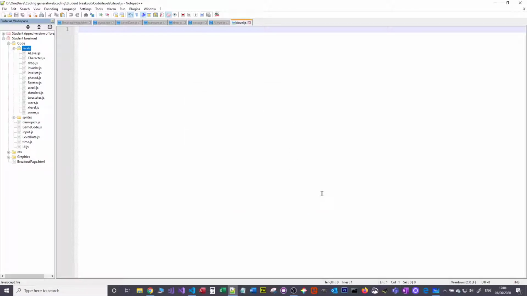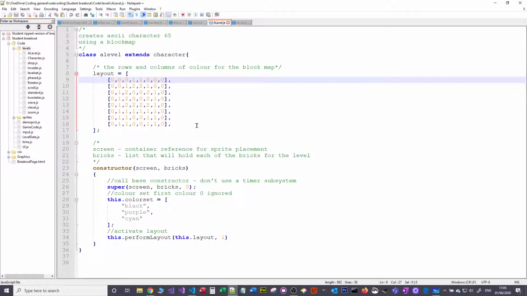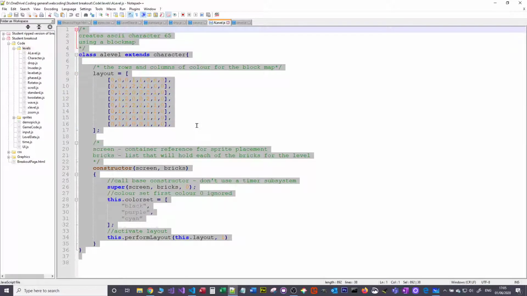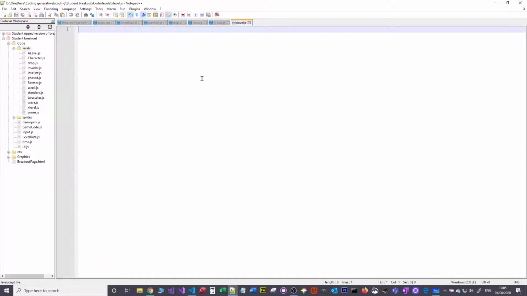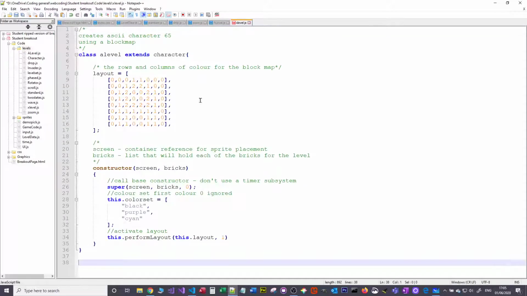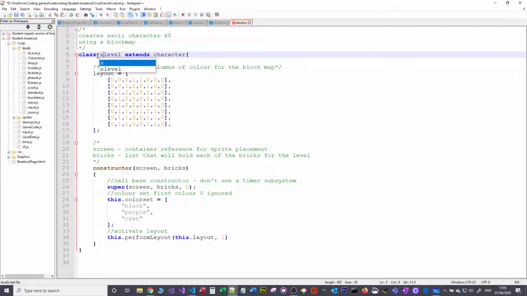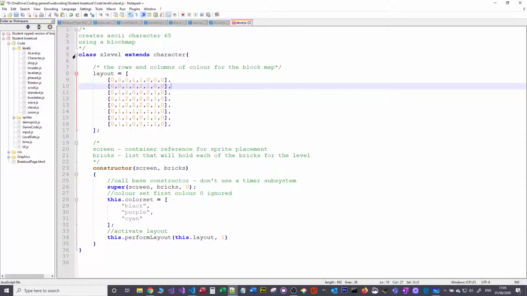There's nothing in it. Now I'm going to look at A level because I'm going to use that as my basis, and I'm going to copy by doing Control A, everything. Then I'm going to do Control C, and I'm going to paste that in X level. Now that will go horribly long. What I need to do is update the class name. So it says class X level extends character.